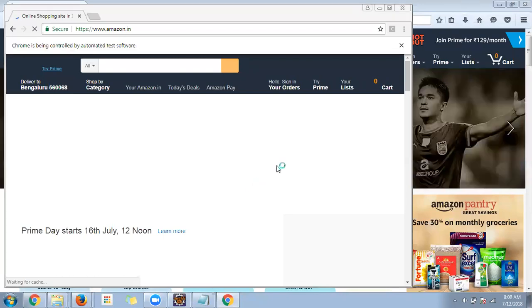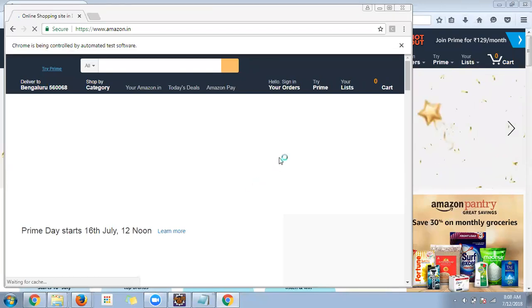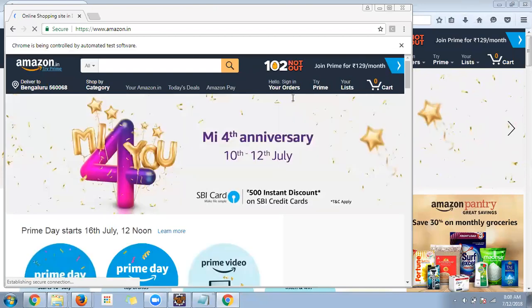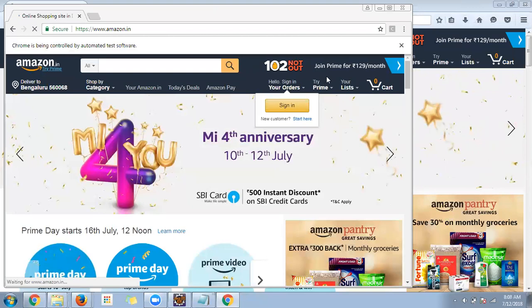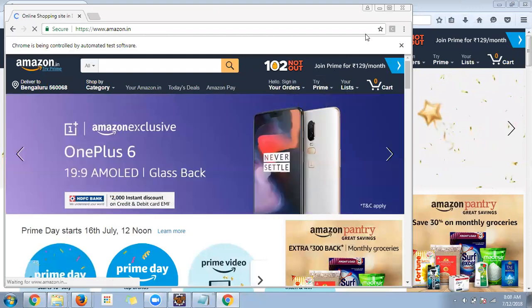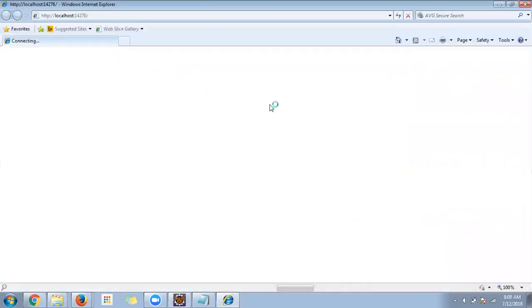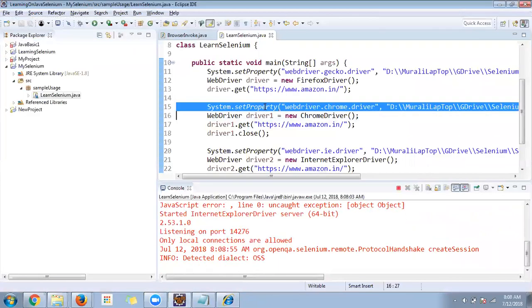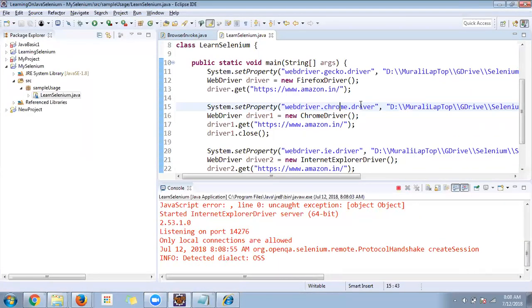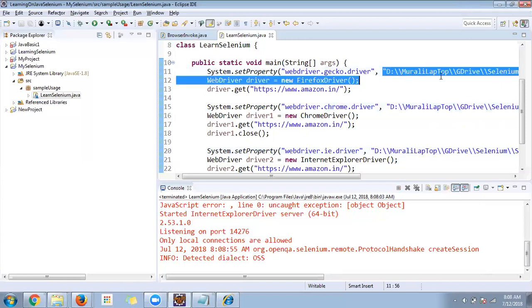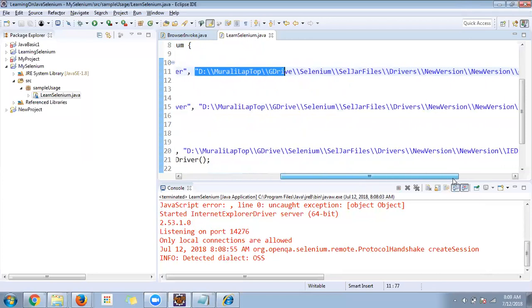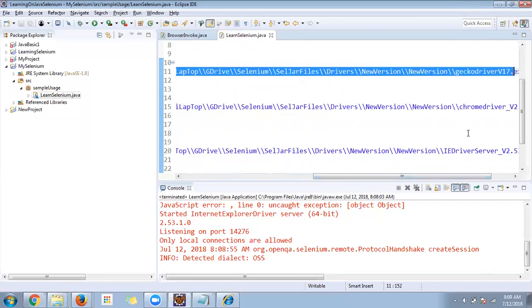So Kirti, Parth also. Okay, Kirti, you understood? Set property is nothing actually, it's just a syntax, copy paste over there. Nothing apart from that. The syntax is webdriver.chrome.driver here, webdriver.ie.driver, webdriver.gecko.driver. Then you have to give where the exe file is. You have to get it over there.